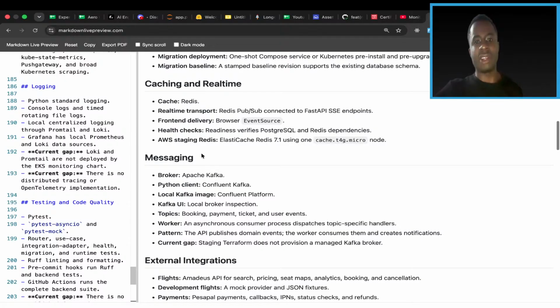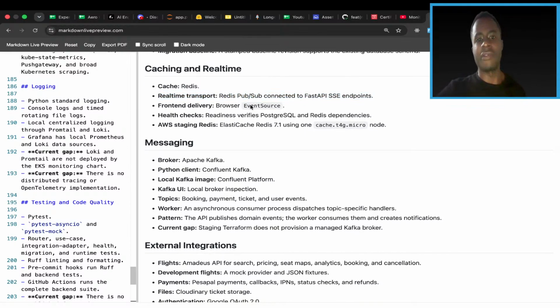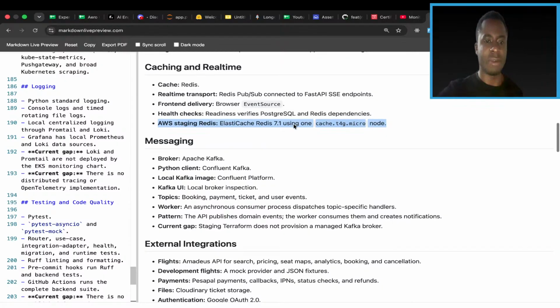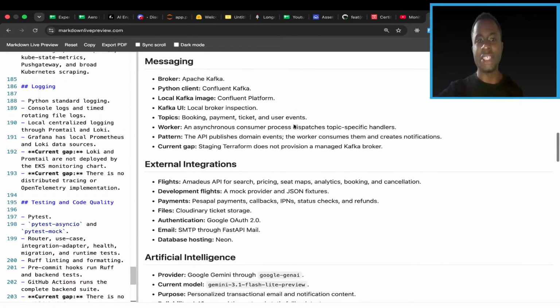For caching, like I've already hinted, we use Redis. And we're using Redis Pub/Sub for real-time communication. In the front end, we simply use the EventSource object to catch those events. Then, of course, the staging environment is using the Elasticsearch that we saw in the previous videos when I created them using Terraform.